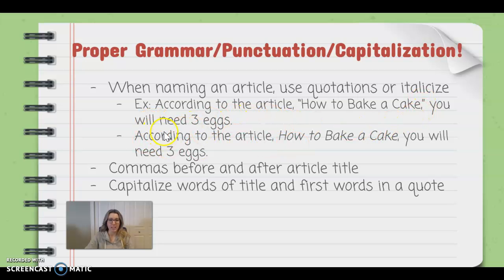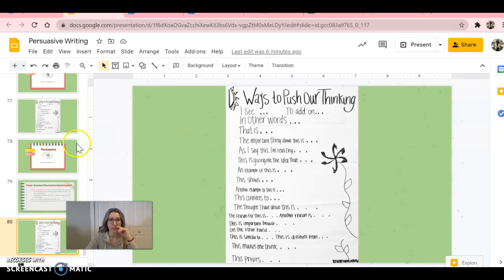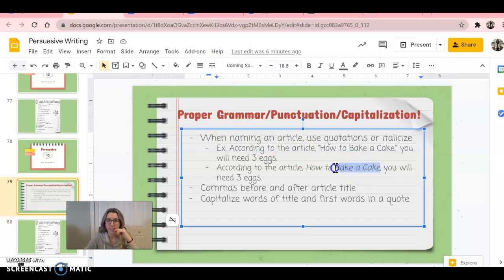Also, you can italicize. So, according to the article, how to bake a cake, you will need 3 eggs. Notice that how to bake a cake does not have quotation marks around it, but the words are slightly slanted. I did that by italicizing. My computer's running a little bit slow, so excuse the lag. If you highlight any phrase, you can click this I next to the bold, and it will put it in italics, which makes it slanted. That sets off the text so that we know that's the title of an article.